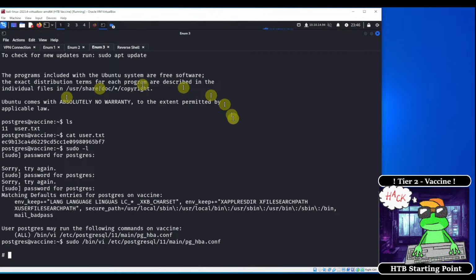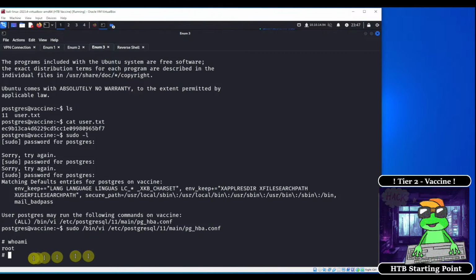Okay, so after we input that command, we see that we're in another shell, and because we see the hash over here, that's an indication that we're the root user. So we ask the question, who am I? It says that we are root.